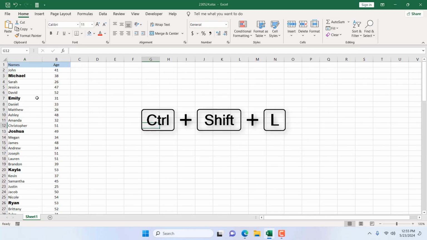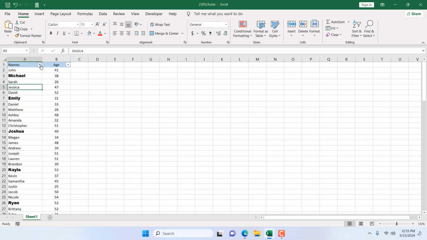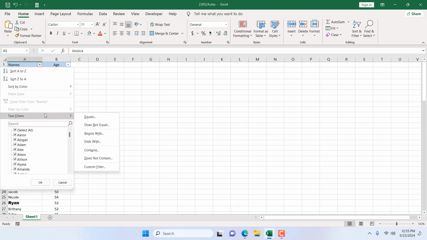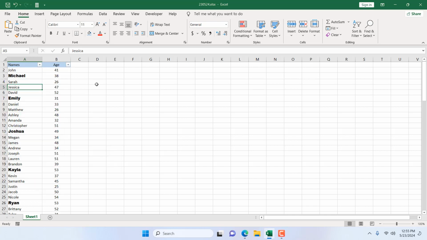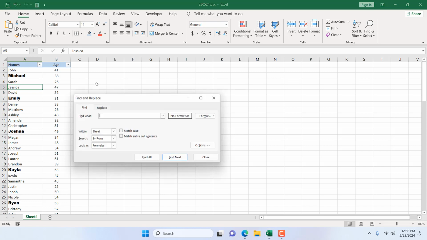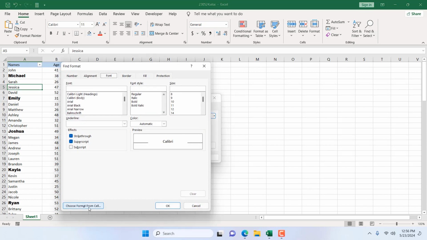So in general, if we press Ctrl Shift L, we can add filter to our range, and if I click on this filter drop down, there is no way you can filter by font. So we need to use a technique. I'm going to press Ctrl F on my keyboard and click on Format, and here choose Format from Cell.